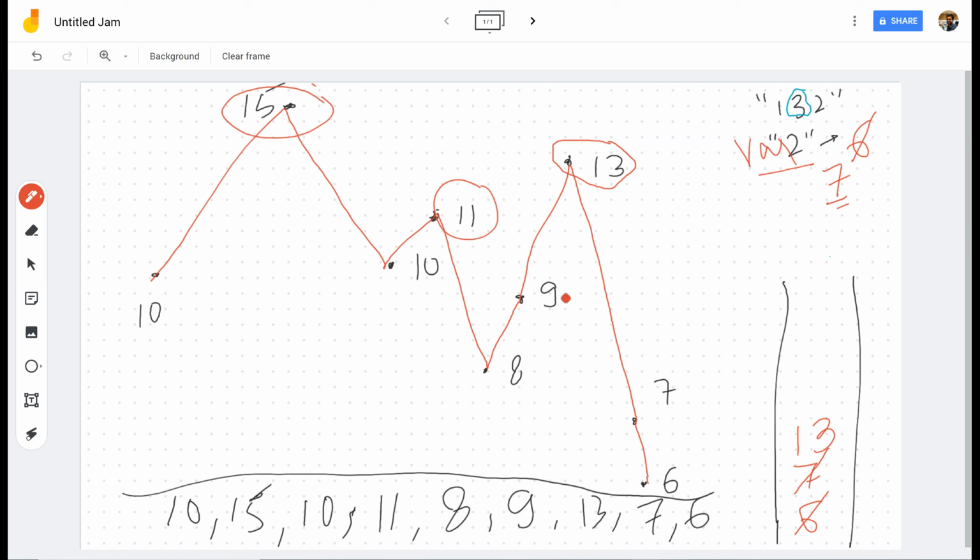If 9 is less than the top of the stack, I'll simply put it into the stack because it can be my potential 2 and 3 later. Then I come to 8. So 8 can also go into the stack since it is less than the top of the stack. Then I come to 11. Now see, 11 is my local maxima here.